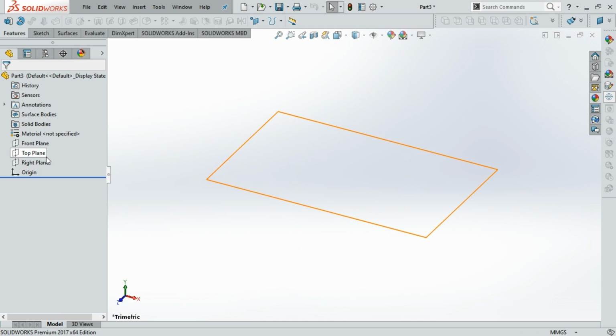This engineering tool is basically used for guiding your lofted boss/base. Okay, so let me just show you how it works.